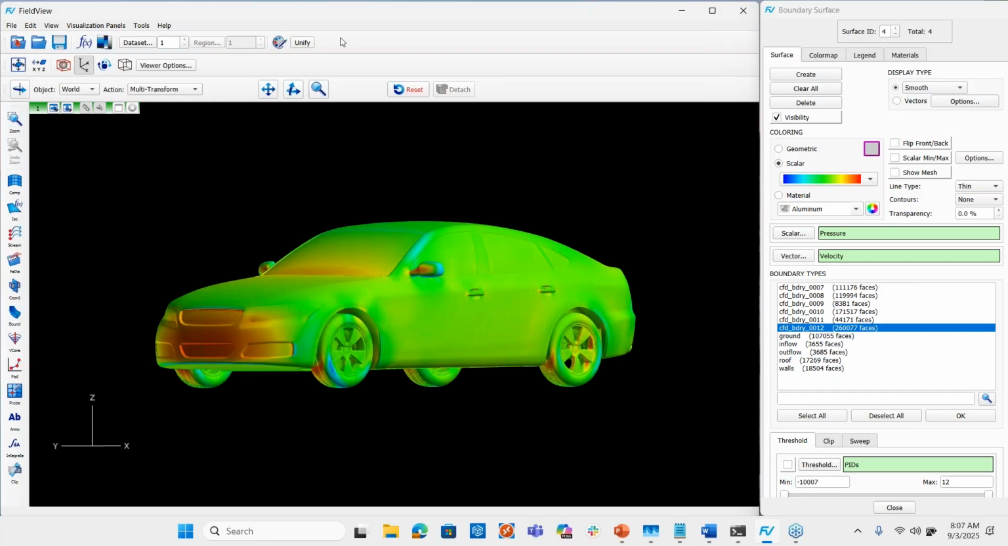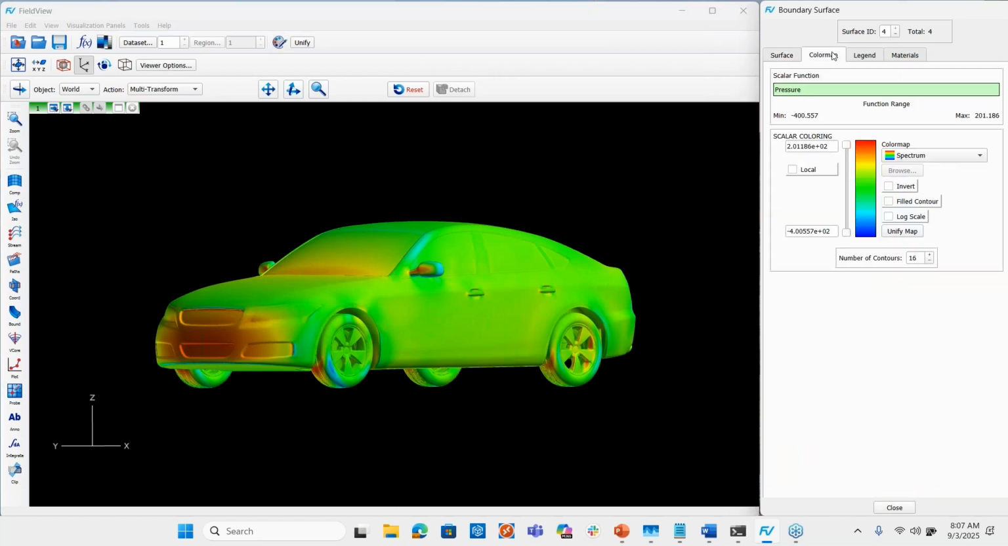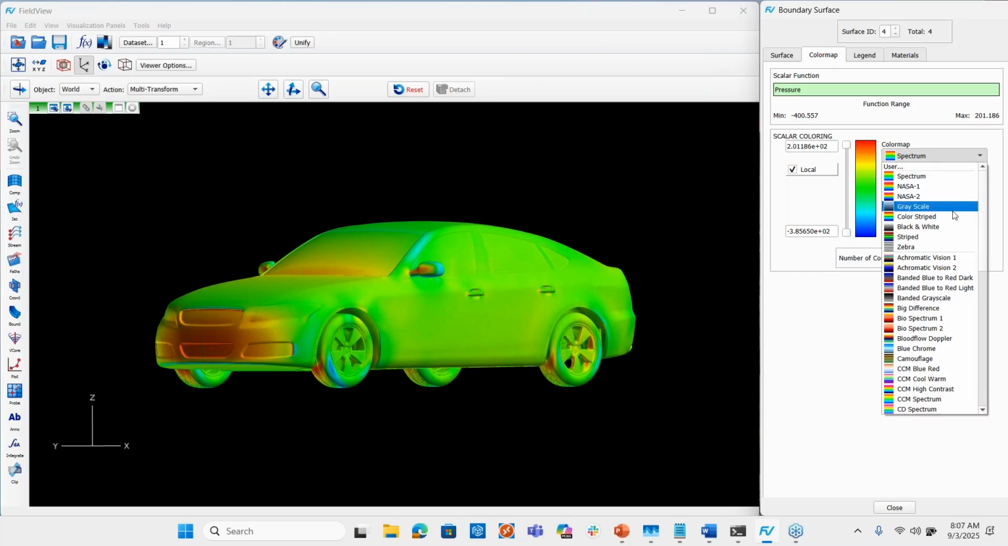So sometimes pressure can be hard to visualize with the default color map, which is spectrum. So we can select the color map tab and adjust the min and max values for a better color representation. I'll just select local, which will automatically do some of this for you. Depending on your data, spectrum could be a bad selection for showing all the differences in your model. You have the option to change the color map using this drop-down menu.